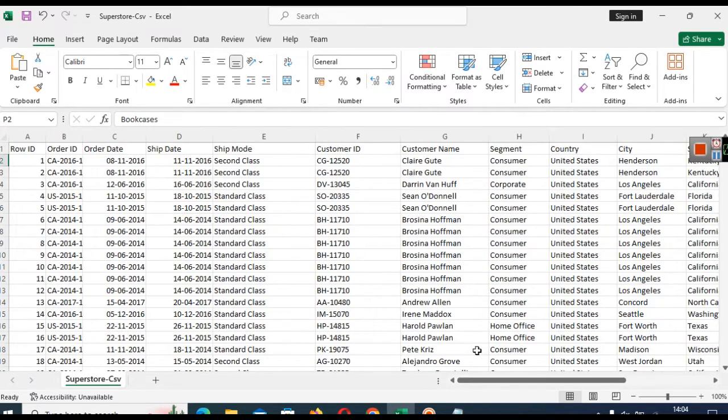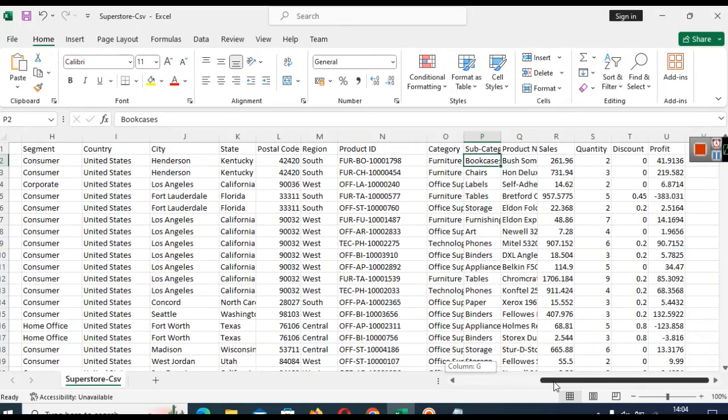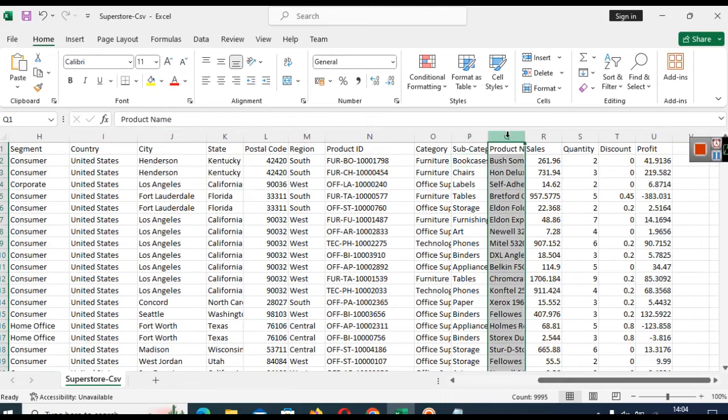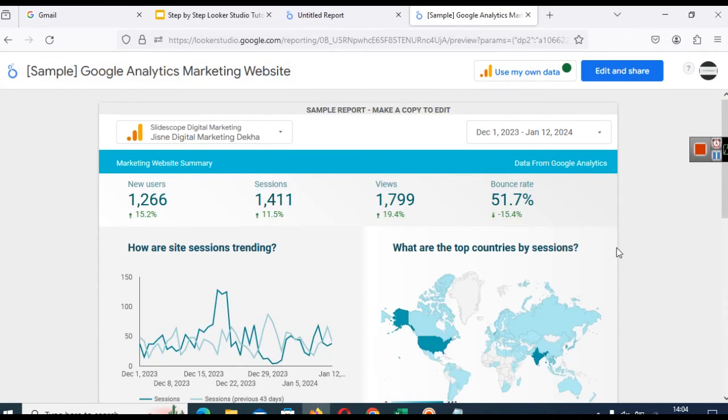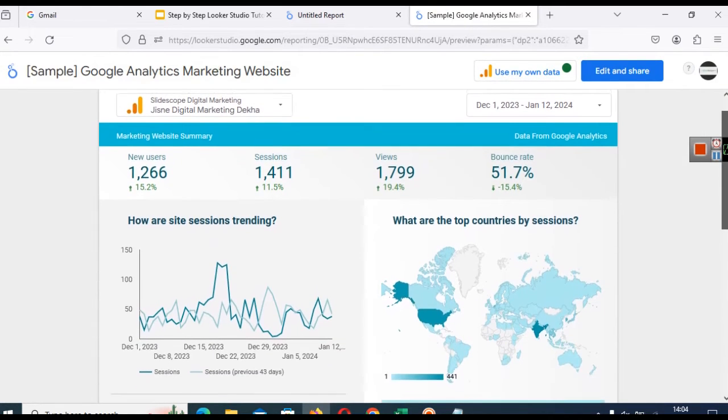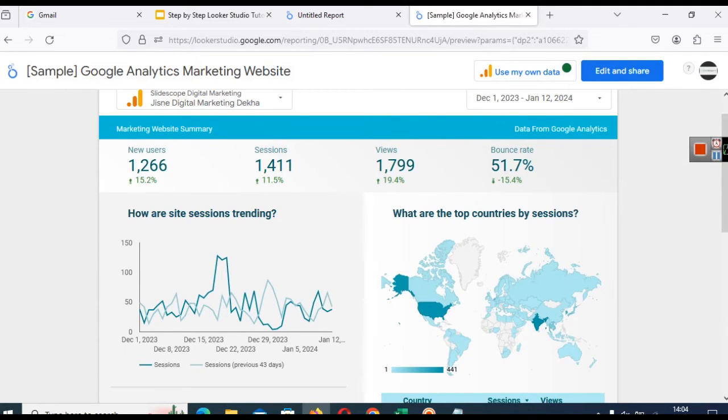All of these columns which are present before column Q here are non-numerical fields. These are either categorical fields or date fields. Some of them are geographical fields like city, country, state. And as you saw earlier, Google Looker Studio can also create a map visual. So that geographical data helps us in creating this kind of map visuals.